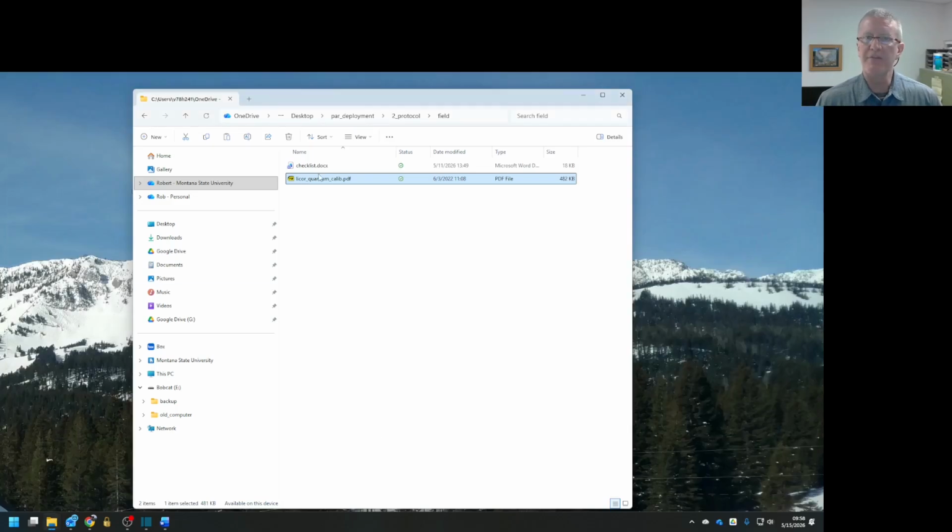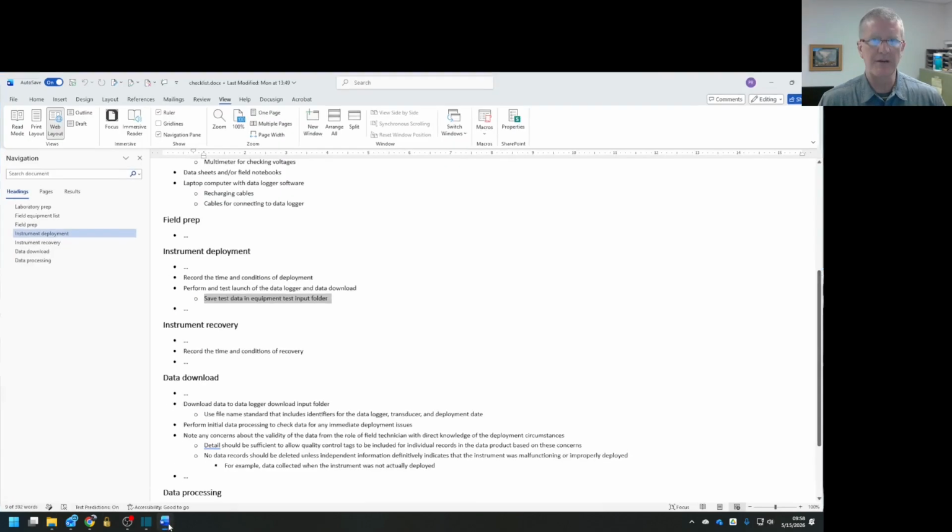So it never hurts to have things like that directly with your data products. So again, you have a full documentation of the context of the deployment, including making sure you've got the right calibration constant for the right serial number in the sensor. Okay, let's go back to our checklist.